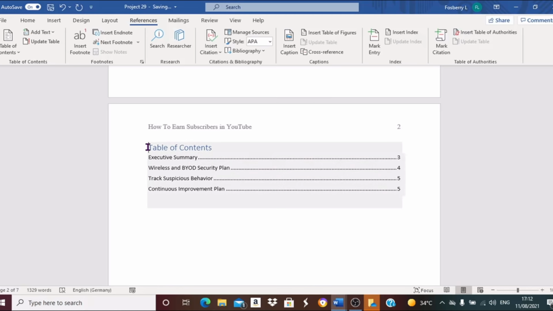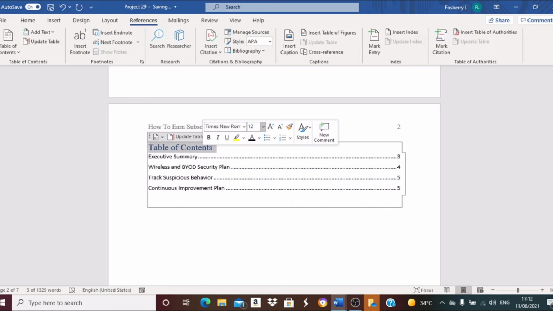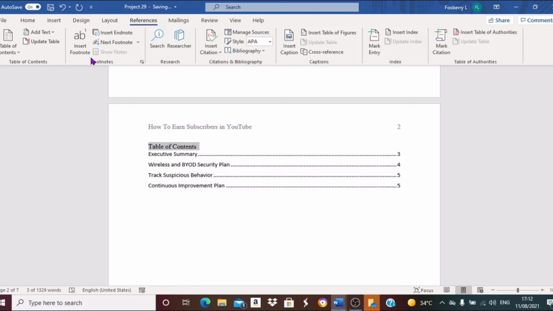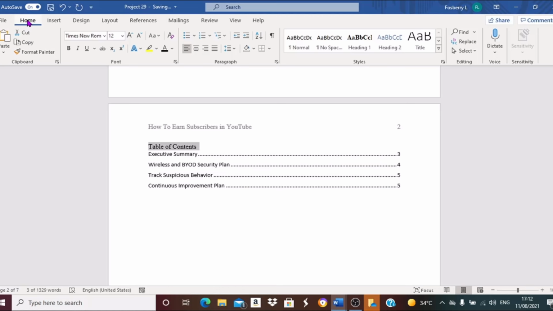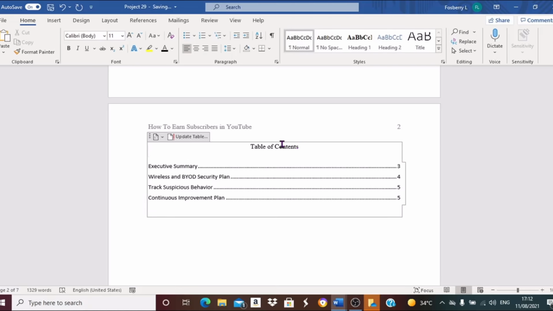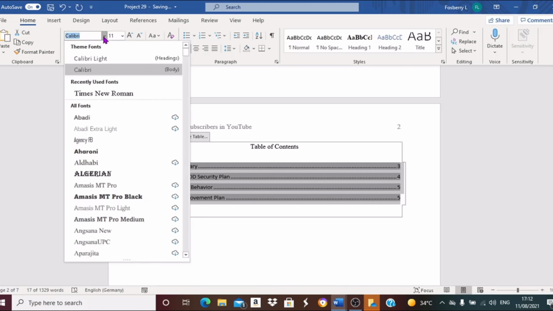So highlight table of contents, and we want to change this to Times New Roman 12. And we want to change the color to automatic. Go to the Home tab and center it, and we'll put an extra space in there. Now we have Times New Roman 12, and we have something different. So let's change this to Times Roman 12.